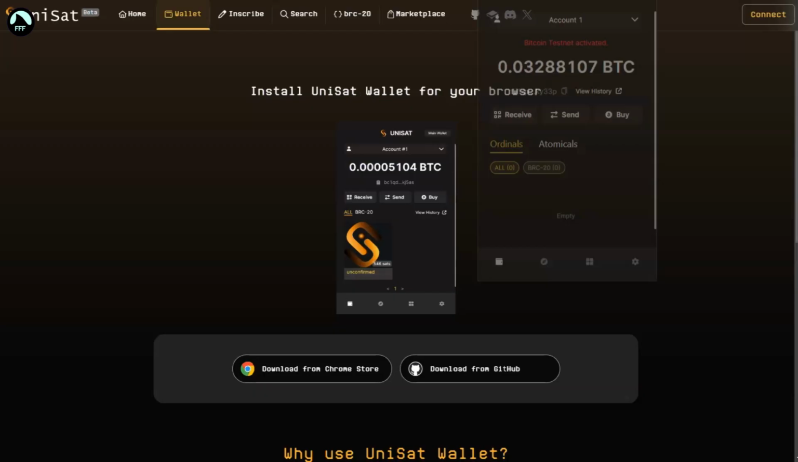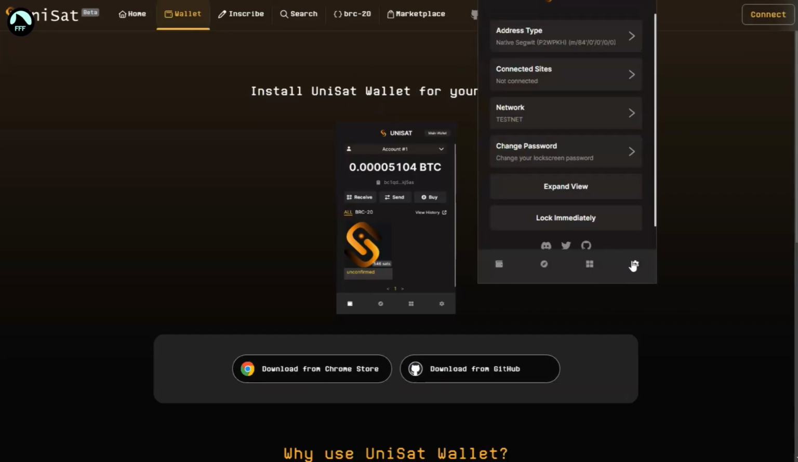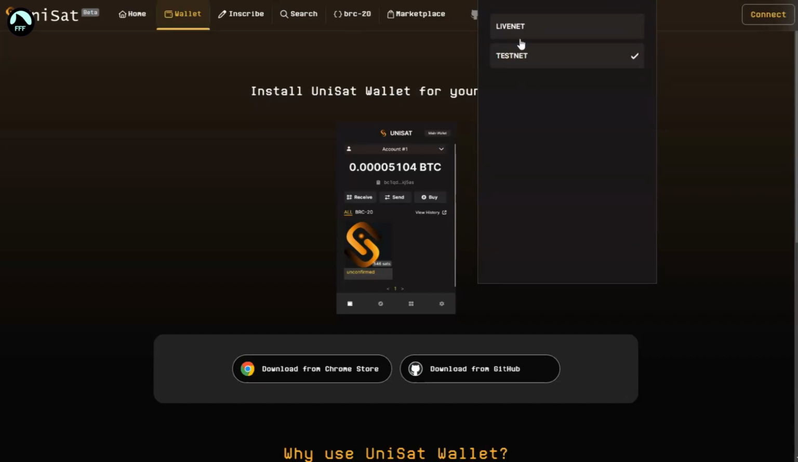Once you install it, add it to your browser from the Chrome store, you have to change to Testnet. So we are here in the Testnet network, change it to Testnet. That's why it's all free, because we're going to have some free money.